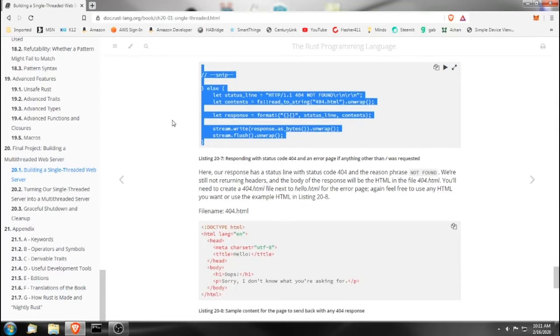Listing 20-7, responding with status code 404 and an error page if anything other than / was requested. Here our response has a status line with status code 404 and the reason phrase not found. We're still not returning headers, and the body for the response will be the HTML in the file 404.html. You'll need to create a 404.html file next to hello.html for the error page. Again, feel free to use any HTML you want.